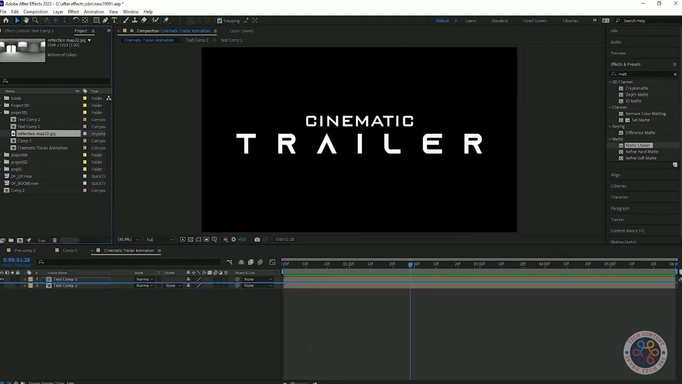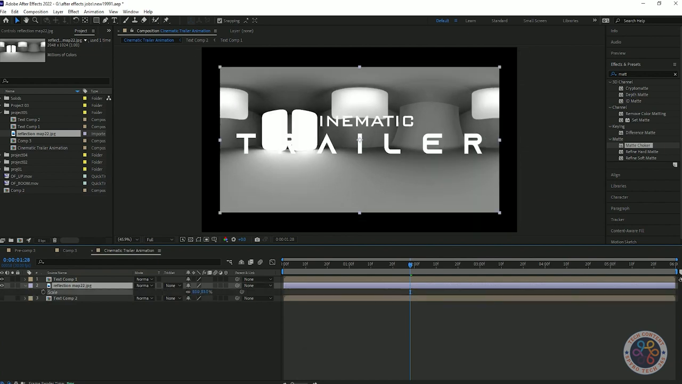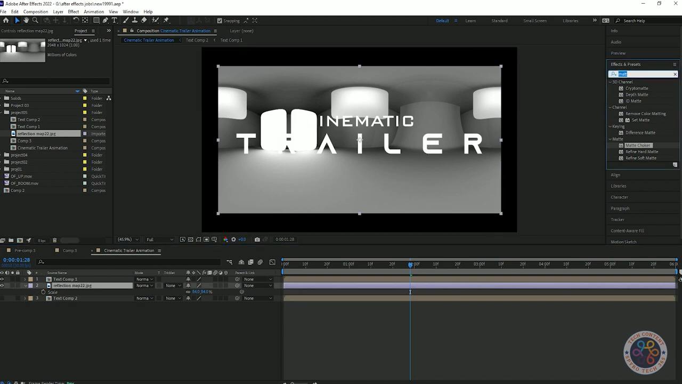Go to the project panel and drag and drop the reflection map to the timeline. Press S to bring up scale. I am changing the scale value like this. I am placing the map right here.